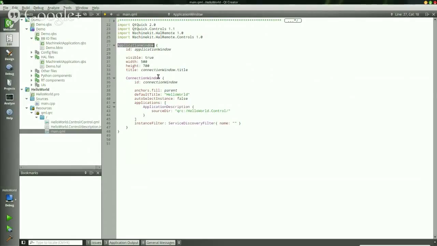It contains an application window. The application window is necessary to use QtQuick controls, and a connection window. Connection window is provided within the HelloWorld.controls module, and provides an easy way to connect remote user interface instances. So this connection window provides all the basic stuff necessary to connect to a remote Machinekit instance.